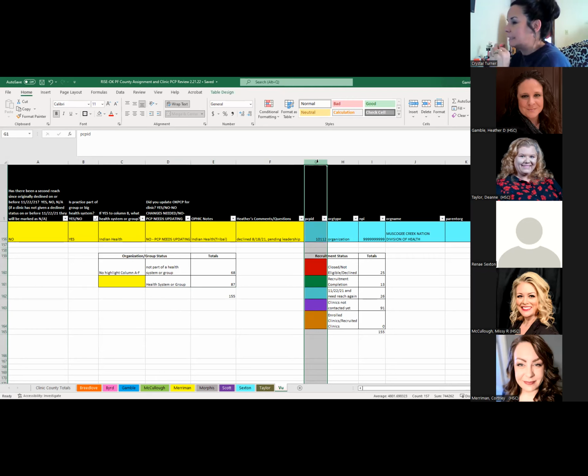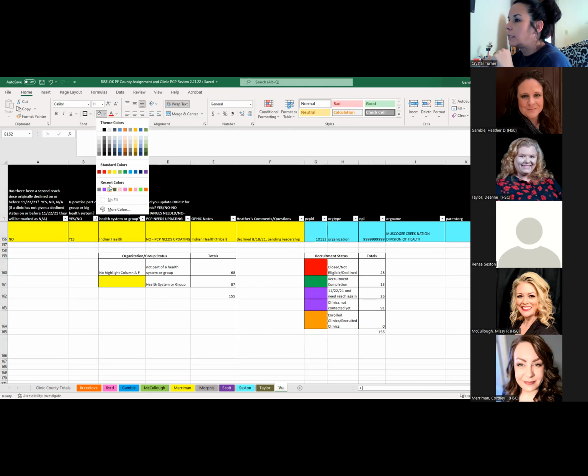This is going to be the hard part about this spreadsheet for everyone. It's really important that you get the exact color that you need in the spreadsheet, based on what is in this legend. So click on maybe that turquoise, Heather, and then go up to your highlight button.